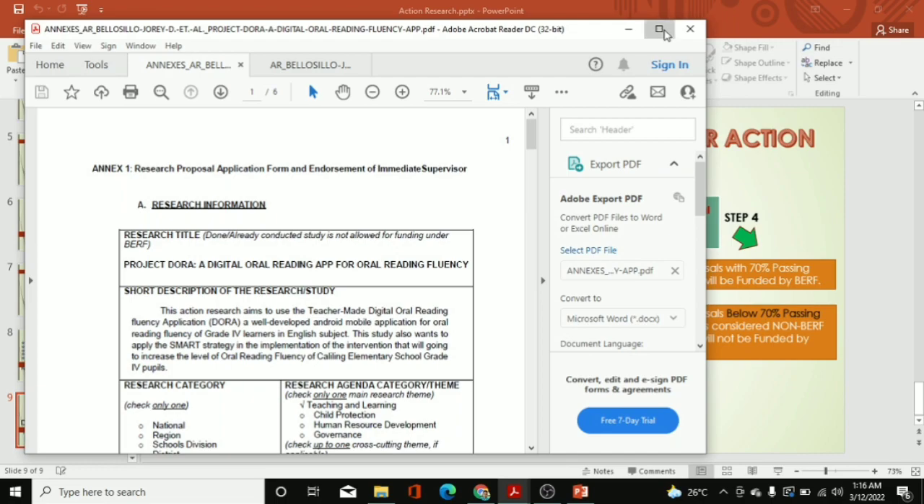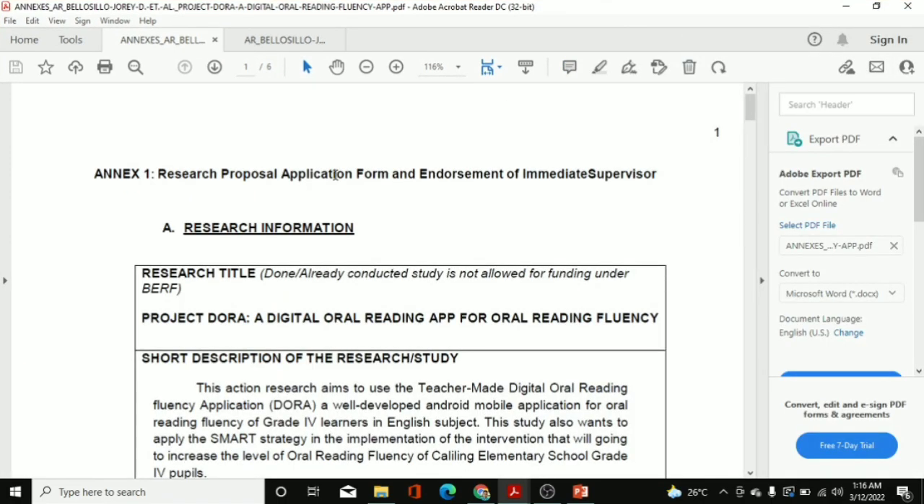First you have to prepare your annexes. Okay, Annex 1 is all about your research proposal application form and the endorsement of your immediate supervisor. Alright, if your study is school-wide or classroom-based research, your immediate supervisor is your school head.